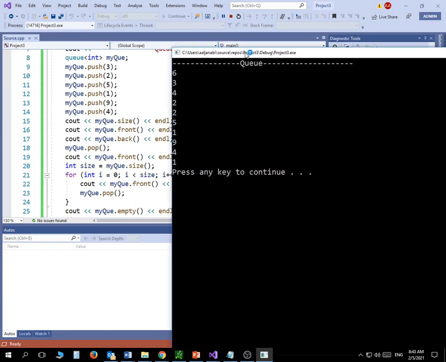So let me just go ahead here. You can see here the size. I have 6 elements. The front one is 3. The end is 4. And then after that I popped, so I removed 3. So show me what is the front after that, it is going to be 2. And after that, show me the elements. So it's 2, 5, 1, 9, 4. And now when I check if it's empty, it's yes, true. So 1 is returned.